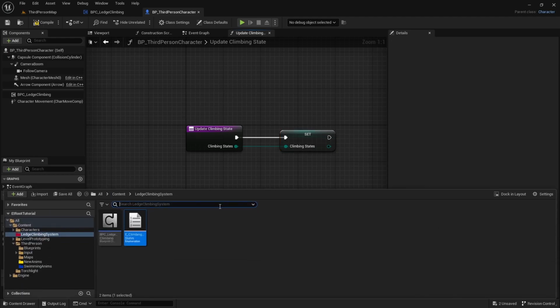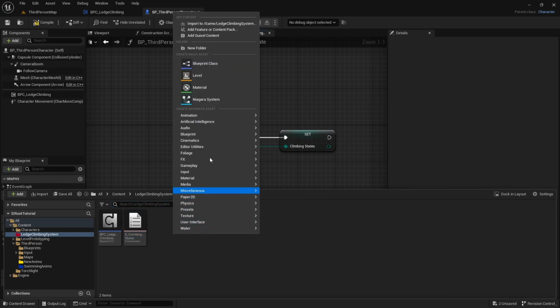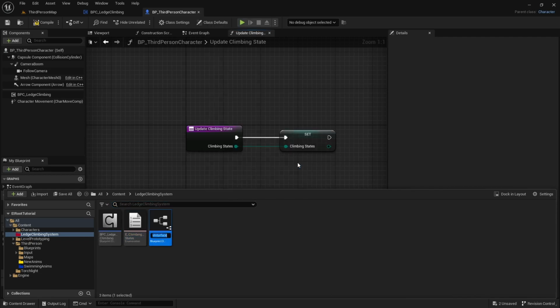Now we need to communicate the climbing state changes with our animation blueprint. So we're going to create a blueprint interface in the systems folder. So right click, blueprint interface. And we're going to call this BPI for blueprint interface, underscore update climbing state.